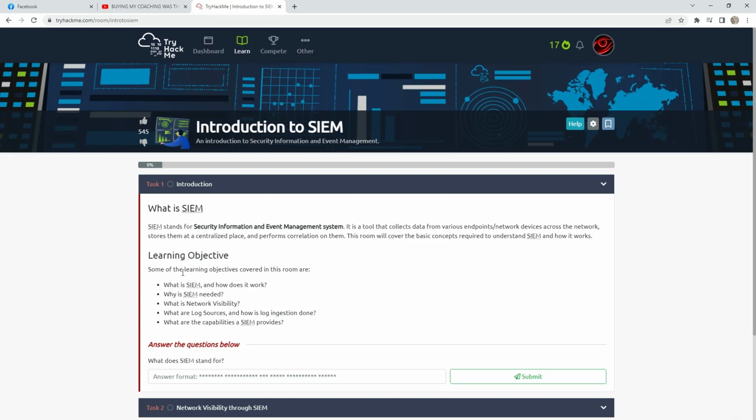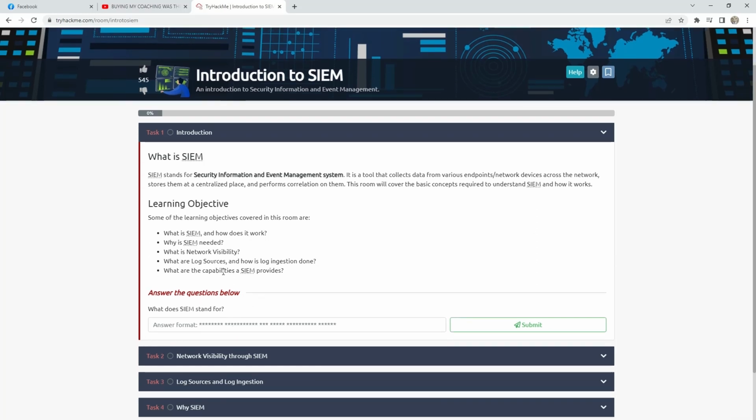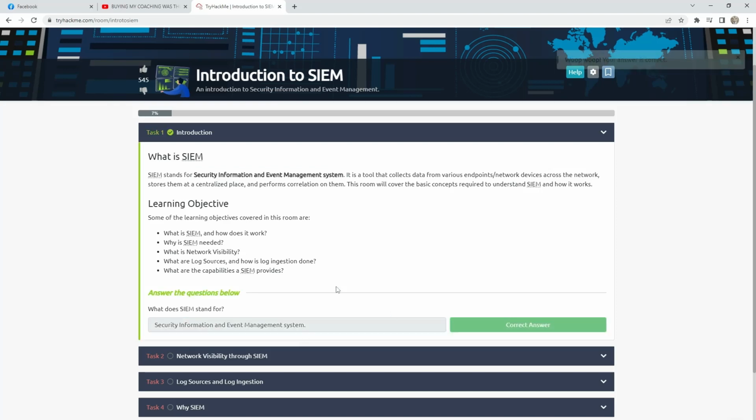Learning objectives. Some of the learning objectives covered in this room are: what is SIEM and how does it work, why is SIEM needed, what is network visibility, what are log sources, and how is log ingestion done. What are the capabilities a SIEM provides? So what does SIEM stand for? That's Security Information and Event Management System.